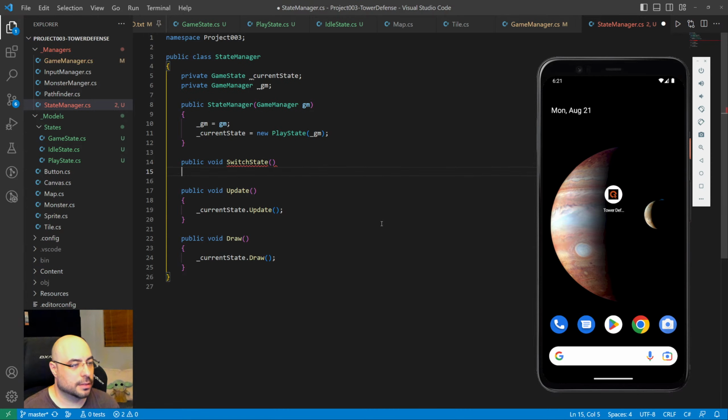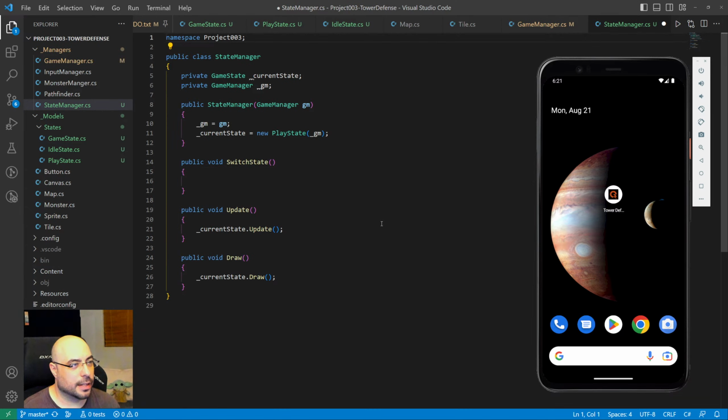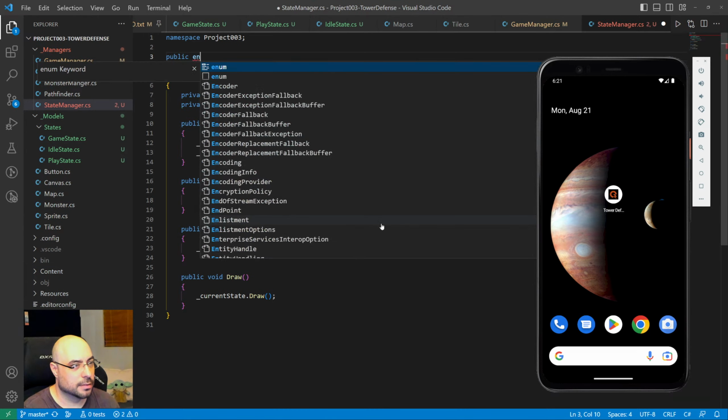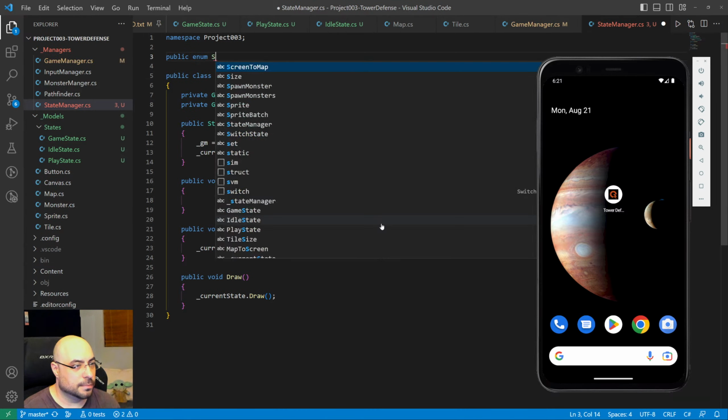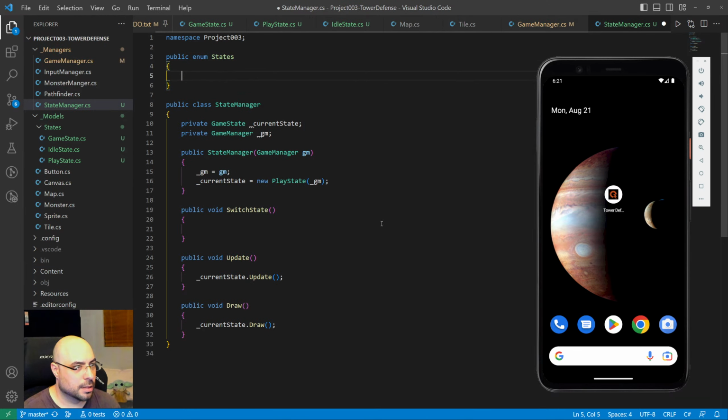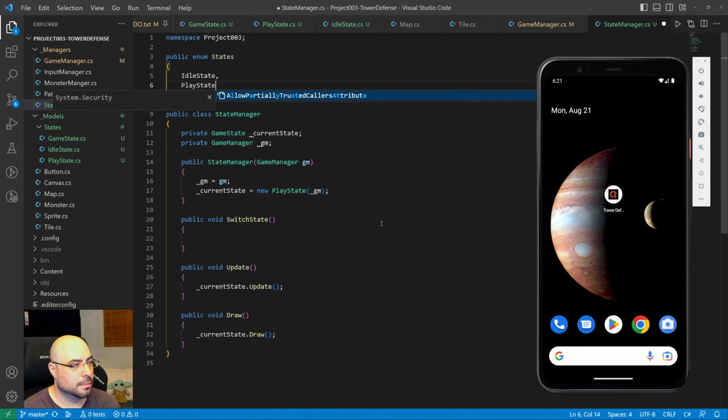And now I'm thinking we could also do an enumeration of the states and switch by enums instead of instances. Okay, I know. Let's try that. Let's call it maybe states. So the first one will be, let's start with idle. Idle and play state.